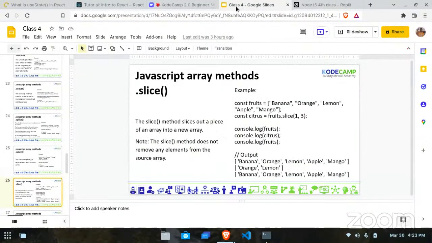Then inside that slice, I pass in 2 arguments. The first argument is where I want to start slicing from. So which index am I starting from? Sorry, index 1. Banana has an index of 0, orange has an index of 1, so I choose index 1. And then I say I'm slicing 2 elements out. So I'm slicing out orange, lemon, and I think that should be apple.